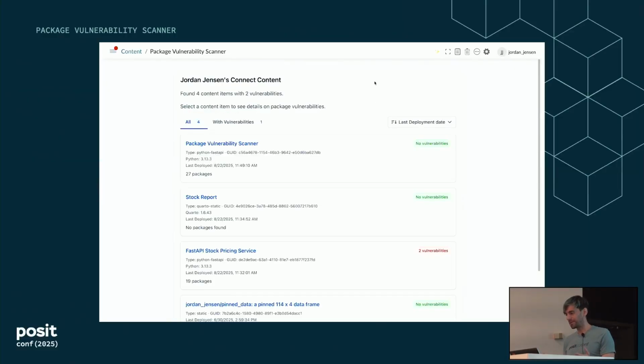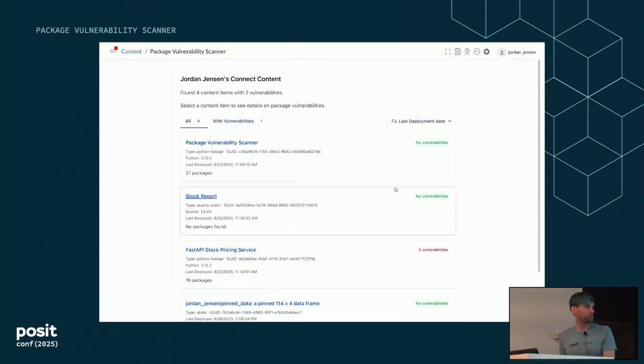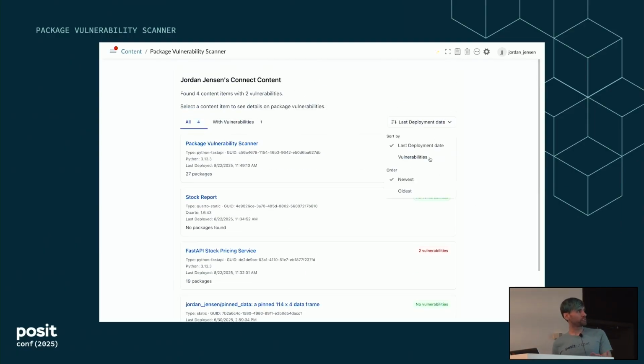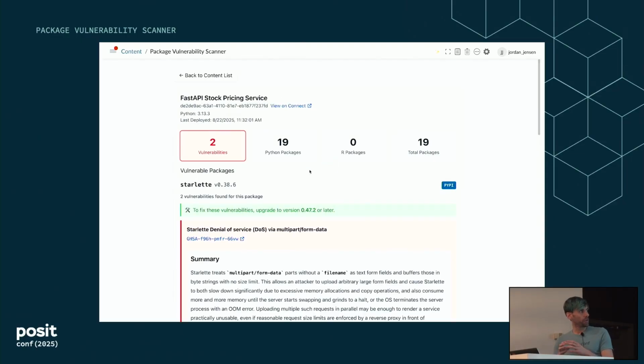So you may be detecting a pattern here. There's a package vulnerability scanner that we have up in the gallery. And the package vulnerability scanner lets you see which of the things that you've published to Connect has a package which has a reported vulnerability. We actually pull in vulnerability data on packages from Posit Package Manager. And you can also dive into an individual piece of content to see details on the vulnerability itself, as well as the version of the package that it was fixed in.